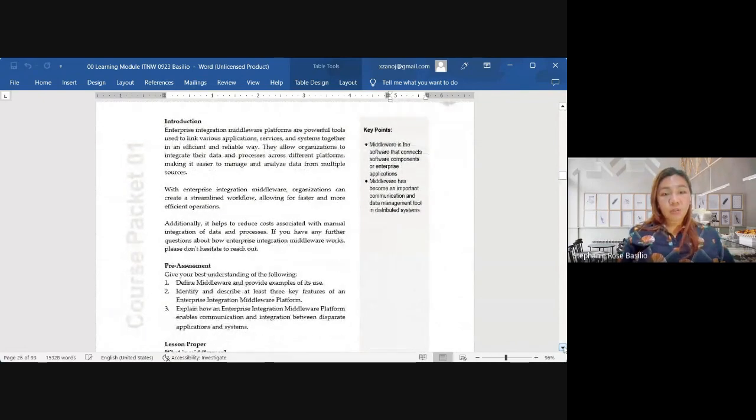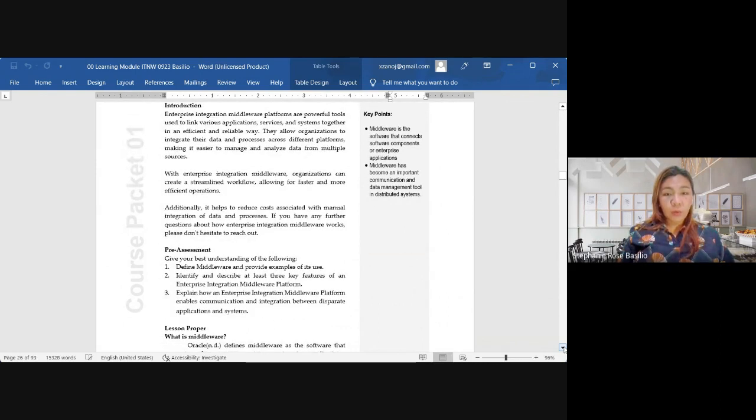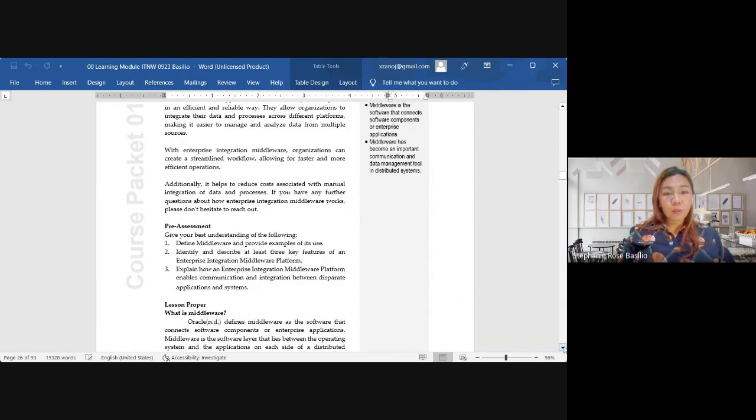Introduction. Enterprise integration middleware platforms are powerful tools used to link various applications, services, and systems together in an efficient and reliable way. They allow organizations to integrate their data and processes across different platforms, making it easier to manage and analyze data from multiple sources. With enterprise integration middleware, organizations can create a streamlined workflow, allowing for faster and more efficient operations. Additionally, it helps to reduce costs associated with manual integration of data and processes. If you have any further questions about how enterprise integration middleware works, please don't hesitate to reach out.